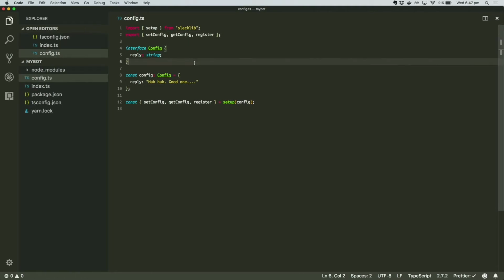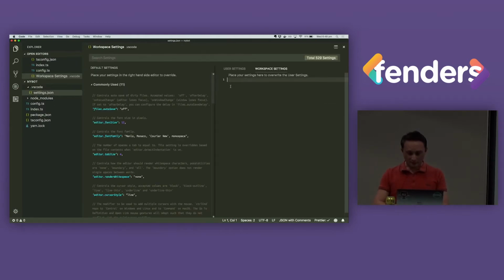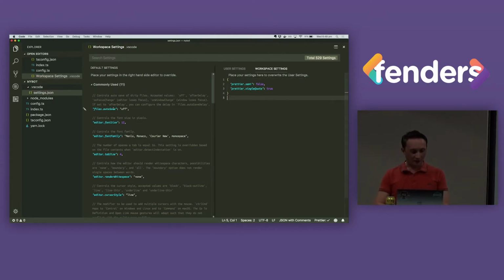Oh no, quotes and semicolons. Sorry guys, I get triggered by a lot of these things. So I'm just going to quickly turn those off. And where is it? Single quote true. There we go. Now we go and save this file.